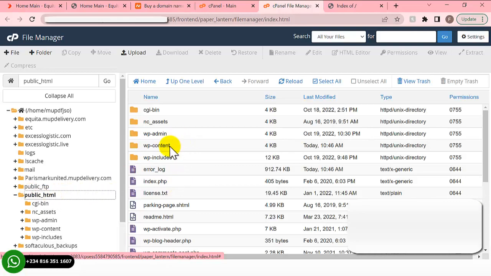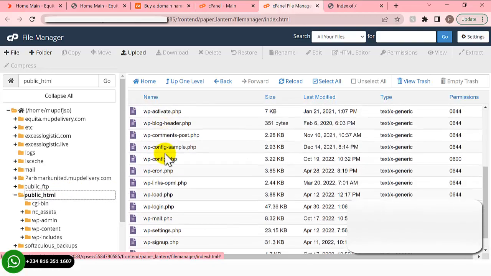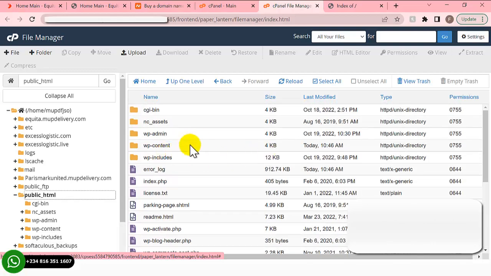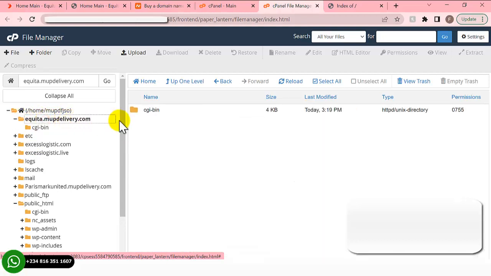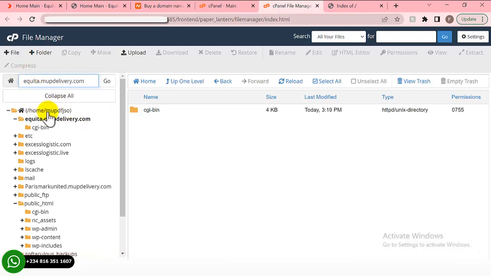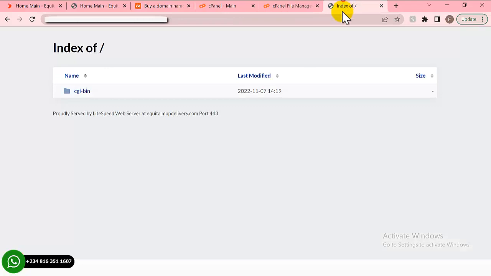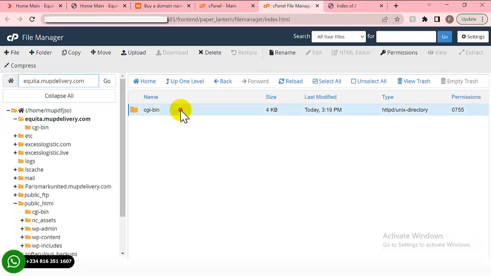public_html. Yours will be empty. I have a website on the main domain name already. That's why you are seeing those files over here. But for the purpose of this training, I'll be using a subdomain name. I've created a subdomain that I'll be using for this training already, which is this one. This is the subdomain name. As you can see, it's empty. Let me delete this particular folder.